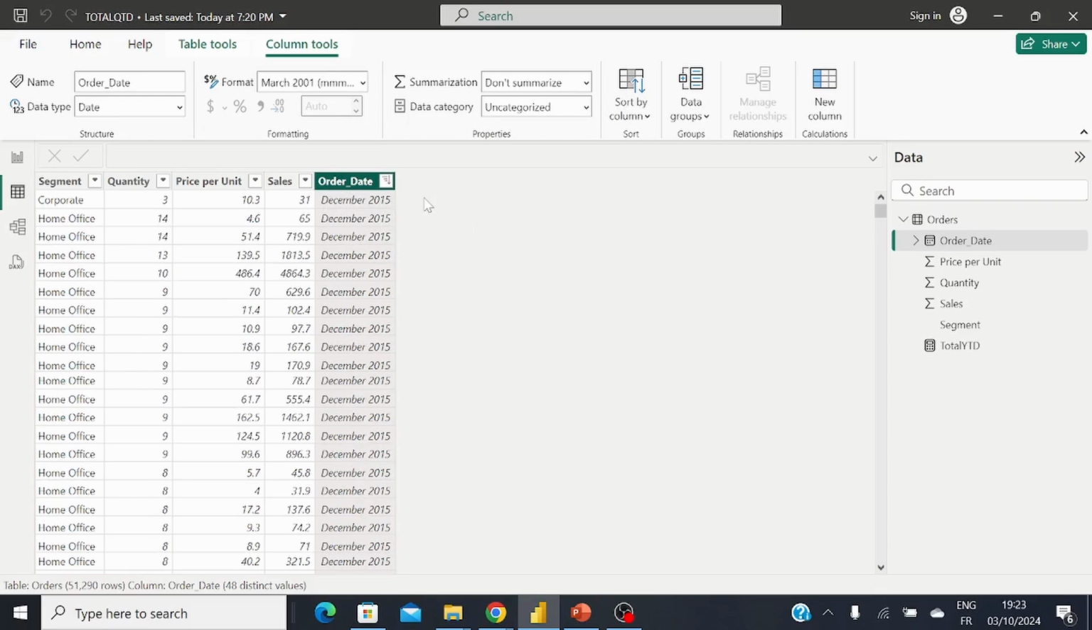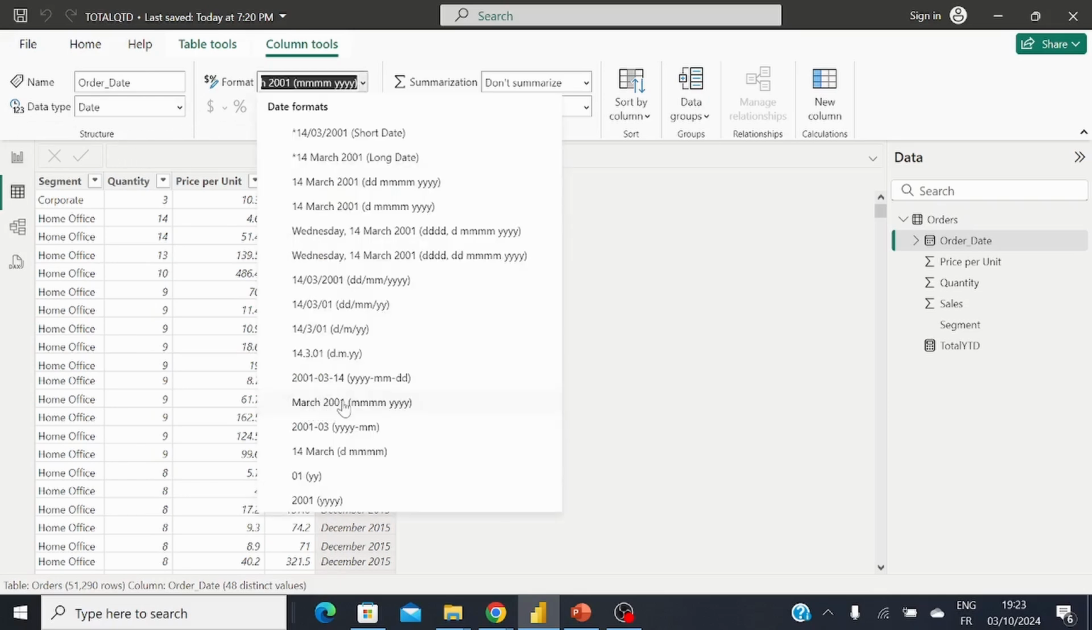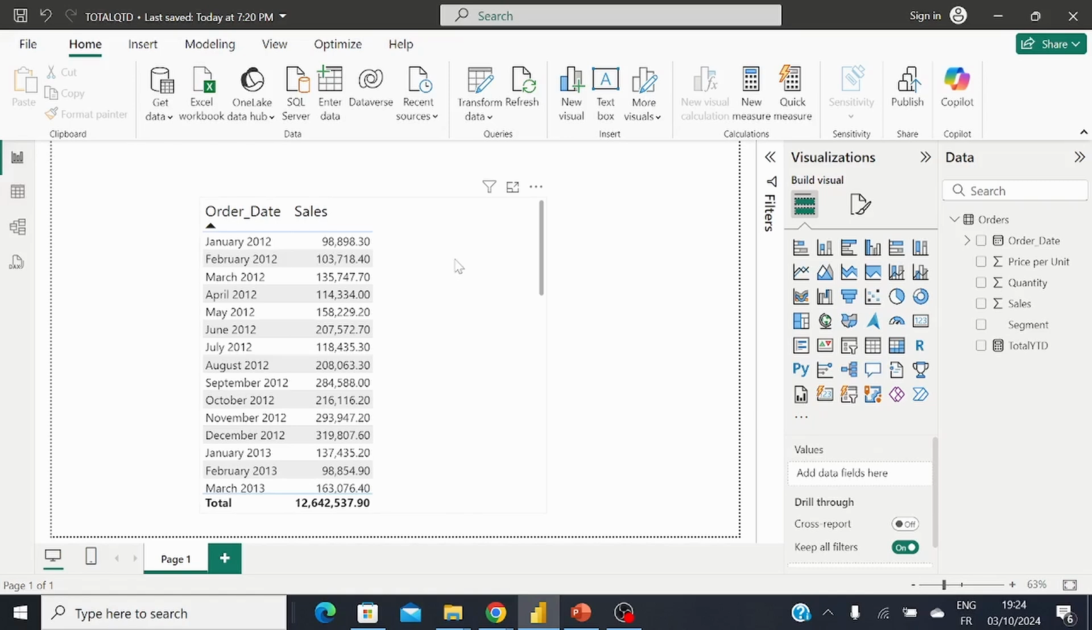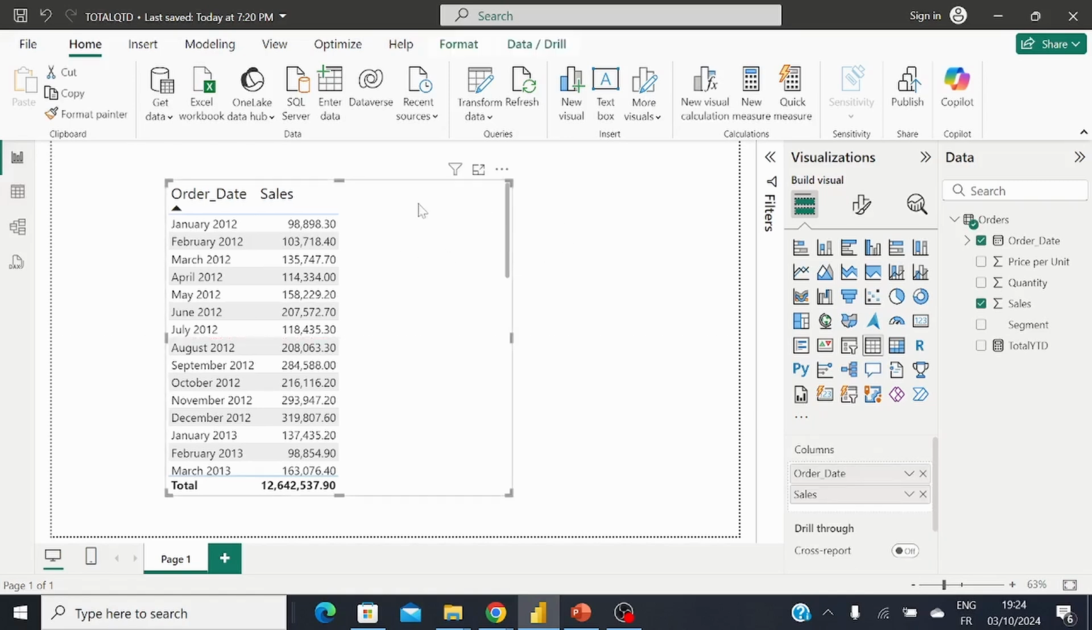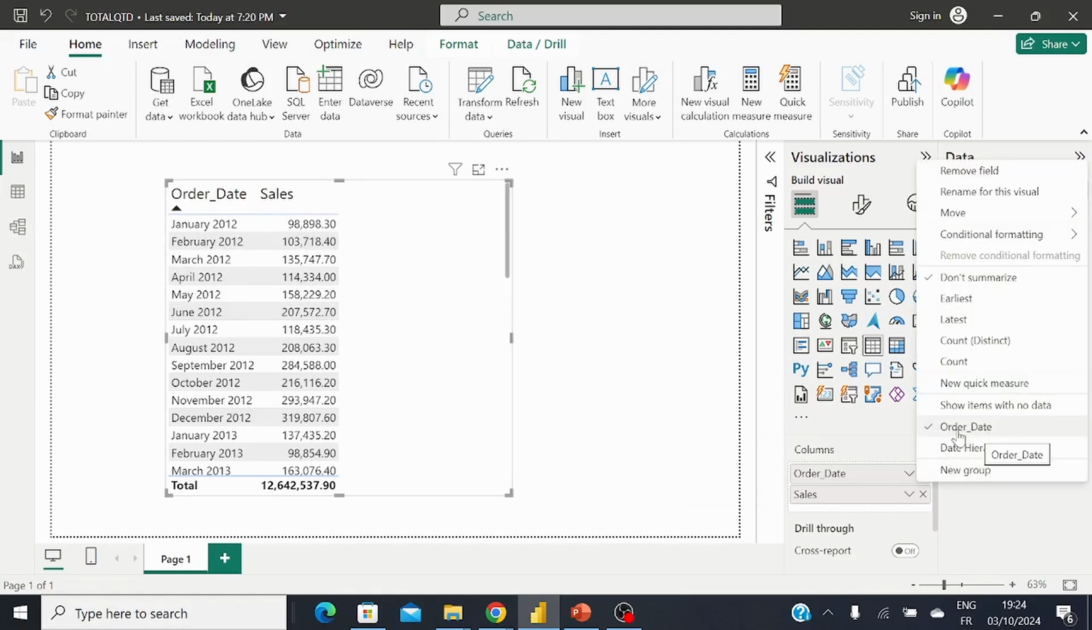Now, if you're following along, just remember that this order date column should be of the following format: month, year. In report view, we have this table visualization in which we have the two columns, order date and sales. We have made sure that the order date is used as the order date itself rather than the date hierarchy.